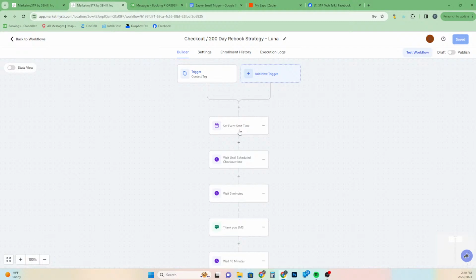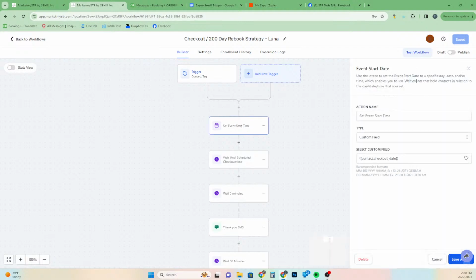And then the first step in the workflow is you're setting the event start. So there's an action, set event start time. That's the name I've given it. You'll select custom field and then select the checkout date field that we created earlier. You can see here that it recommends the type of format that field should be in. That's why we had to format through Zapier, so it would be in a format that MarketMySTR would recognize.